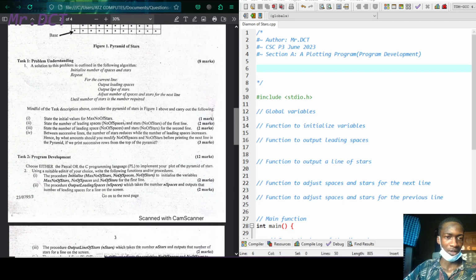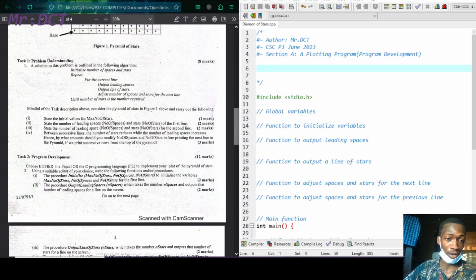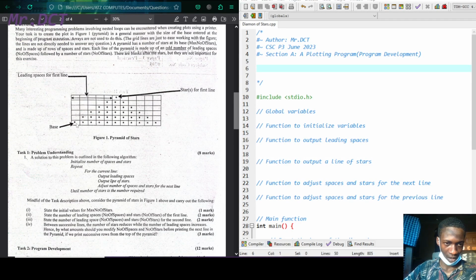pseudocode, right? Algorithm. Okay, mindful of the task description above, consider the pyramid of stars in Figure 1 above and carry out the following. So you can do this in your answer sheet. They say Roman 1, state the initial value of the maximum number of stars. The maximum number of stars is simply the base here, which if you count, you are going to see that it's going to be 11.